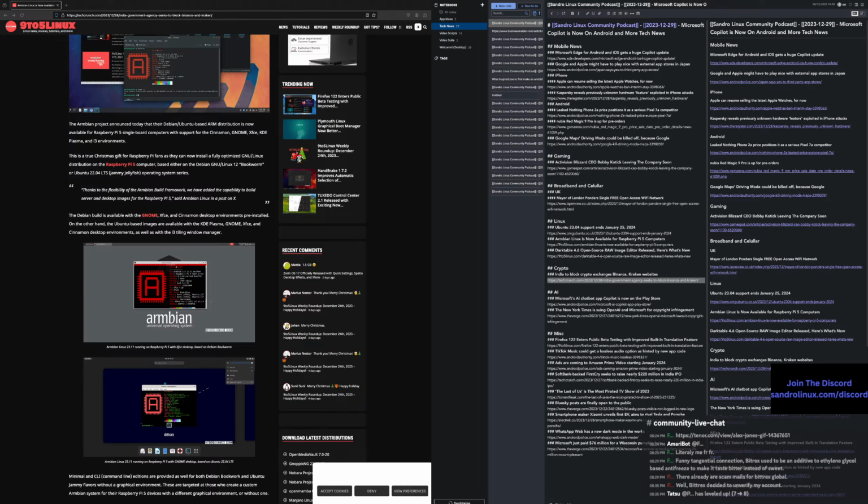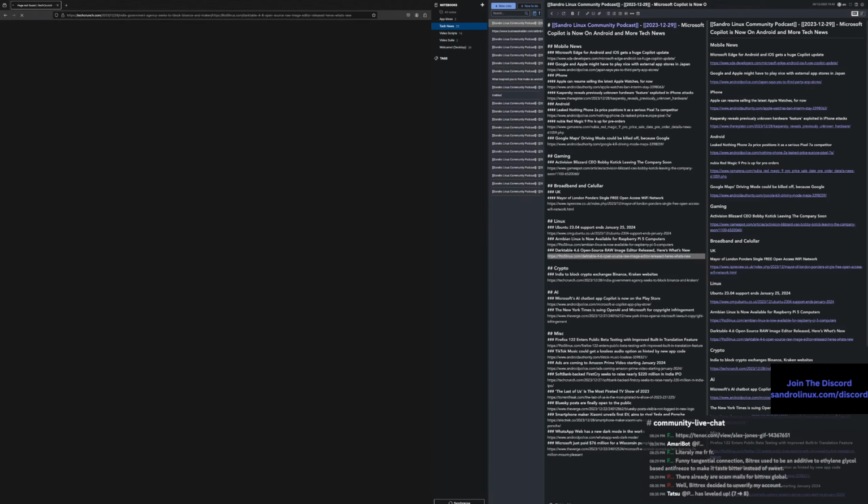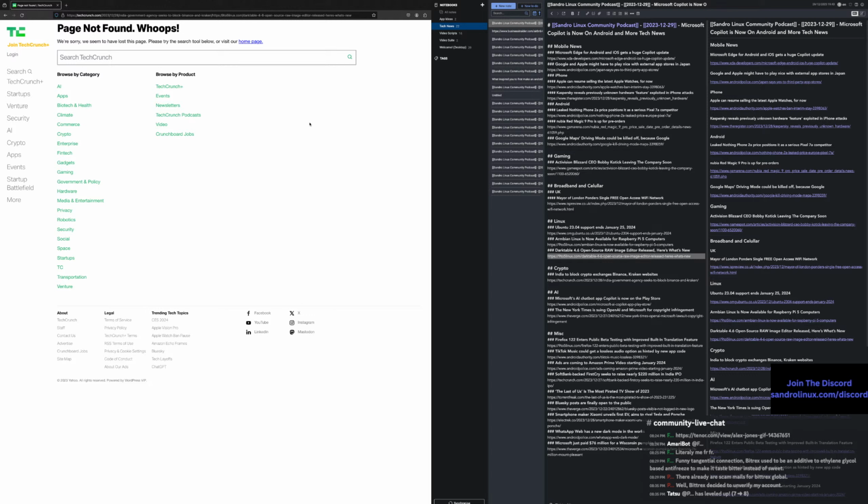Anyway, let's get on to the next story here. So apparently Darktable 4.6, the open source raw image editor, has been released.